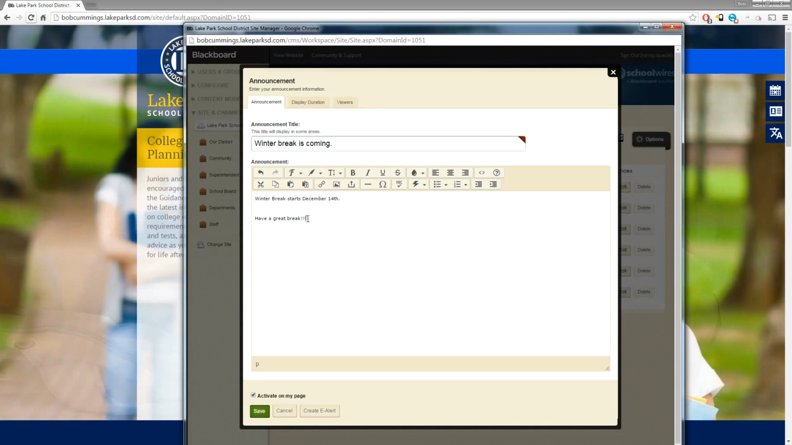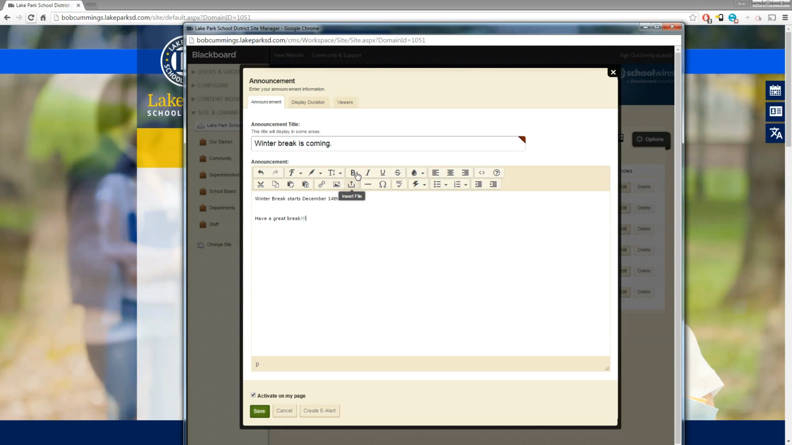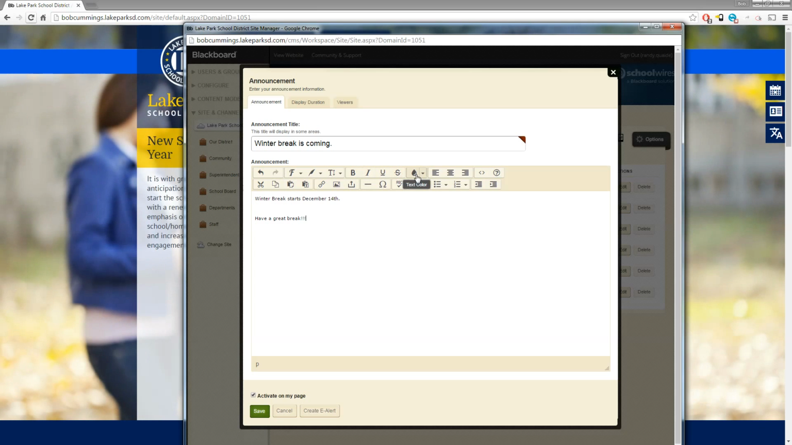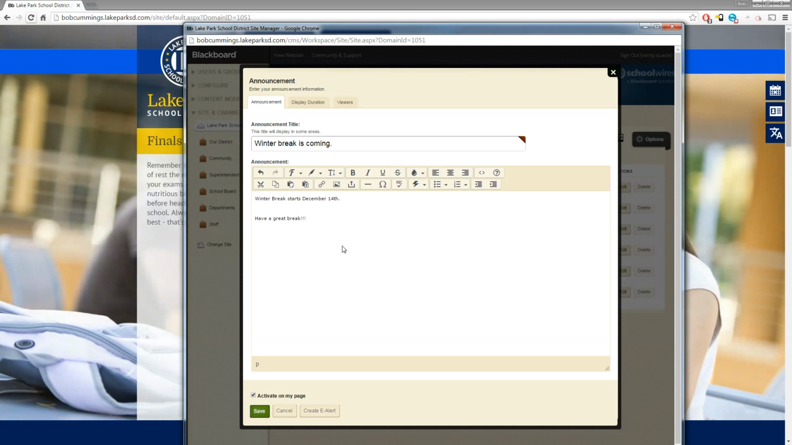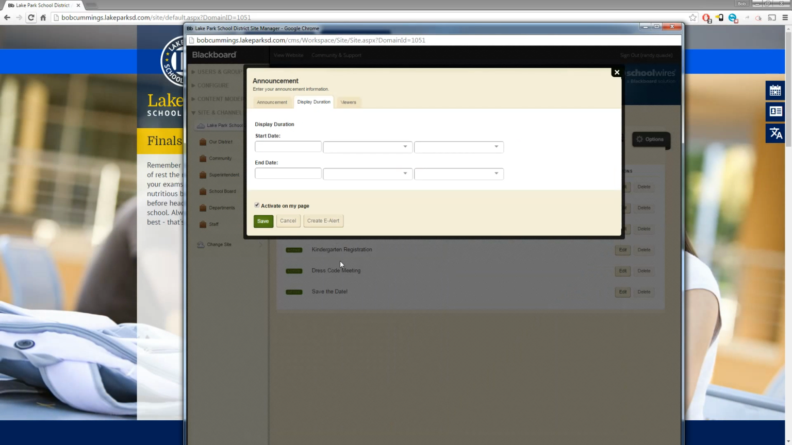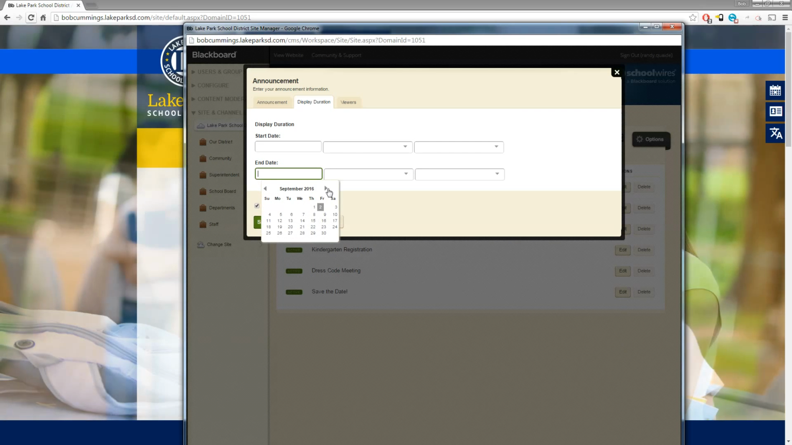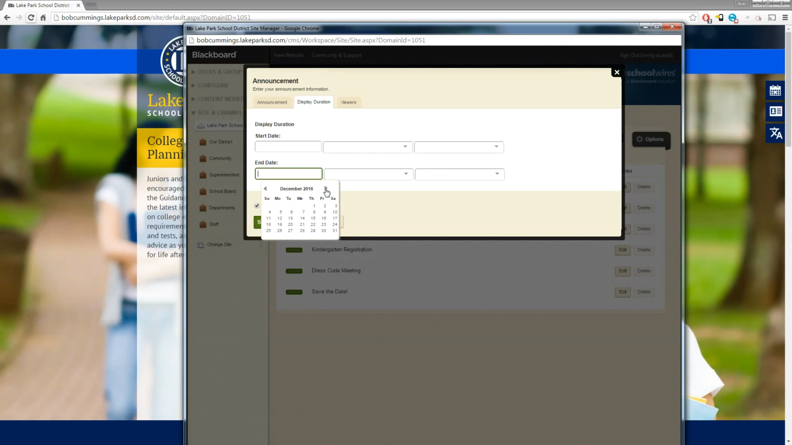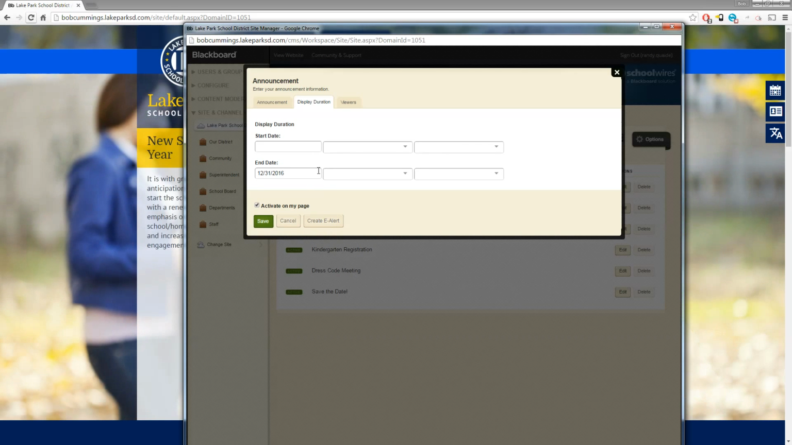Here inside of our WYSIWYG editor, or what you see is what you get editor, you can actually do all of the things you would expect to do inside of a word processor. You can bold, italicize, underline, change colors, insert pictures, insert links, do all the things you would expect to be able to do inside of a basic word processor. In addition, we have other options like setting a display duration. So this allows us to sort of set and forget content. In this case, I want this to become active right away, so I don't need a start time, but I do want this to go away on the last day of the year, so it will automatically archive itself.